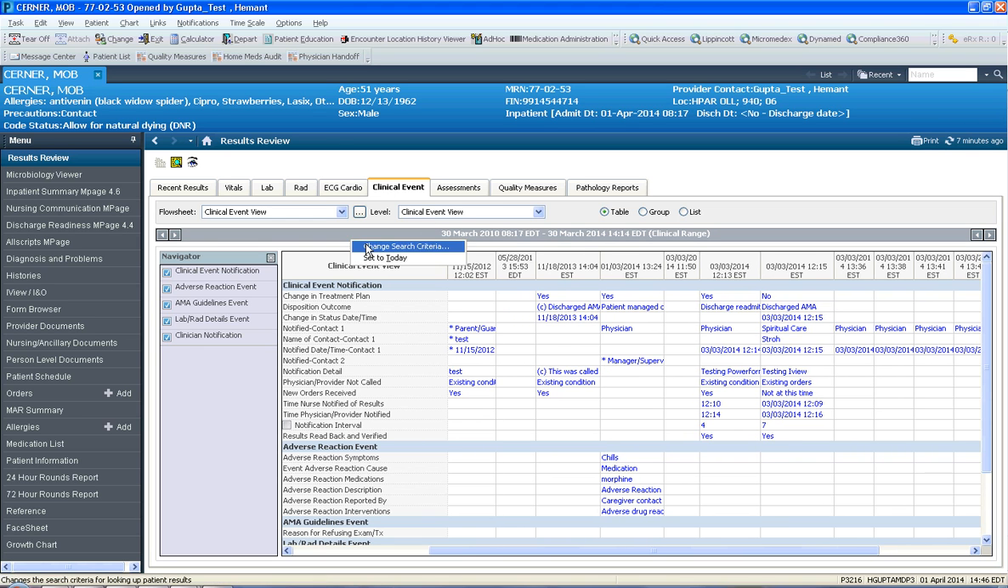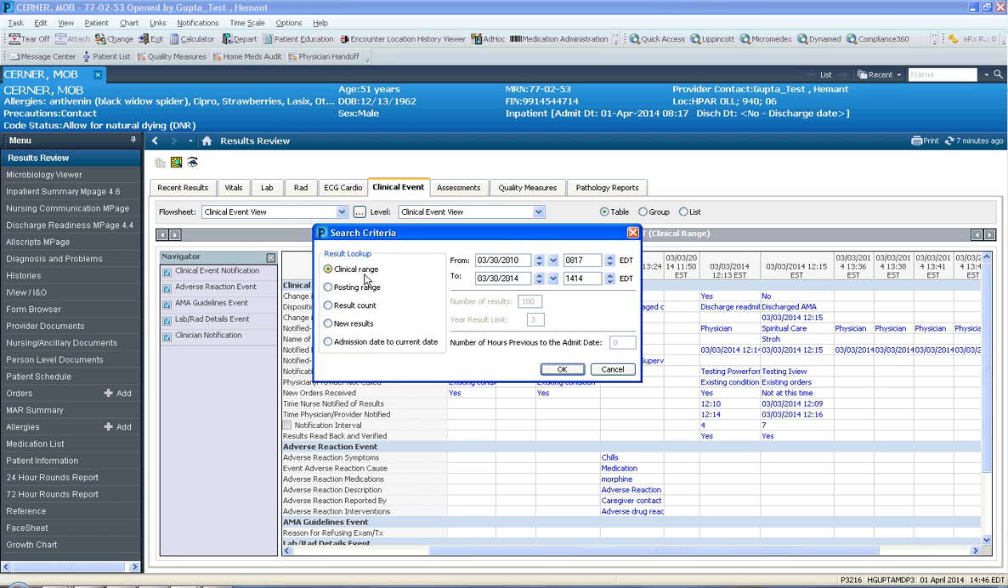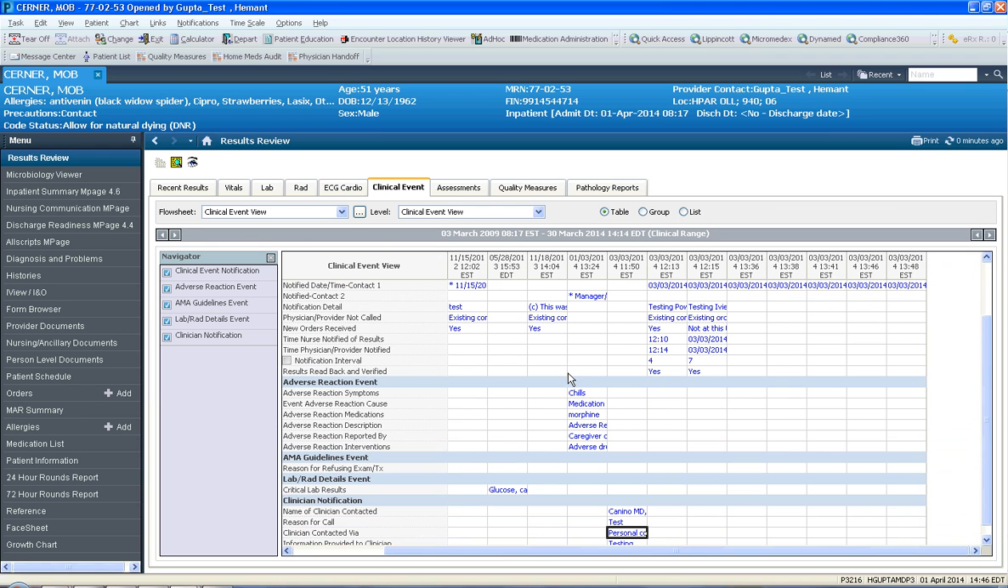However, if you right click and go to change search criteria, click Clinical Range, and then change the date to go back for a few years, or forward and back to the appropriate clinical range, and you click OK, this data will change significantly and you'll start seeing clinical events. Now you may ask, what is clinical events?